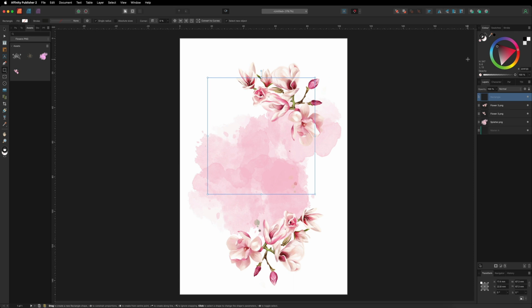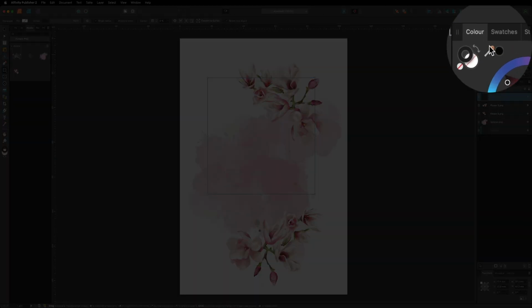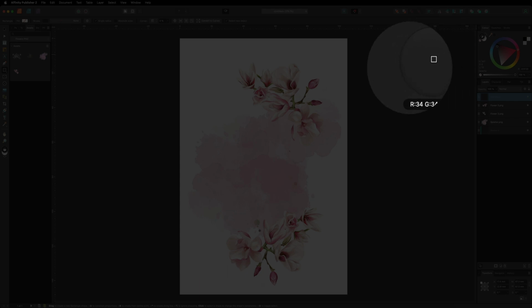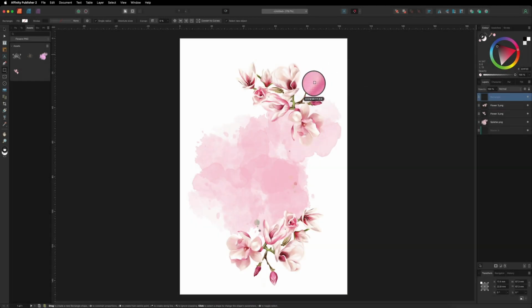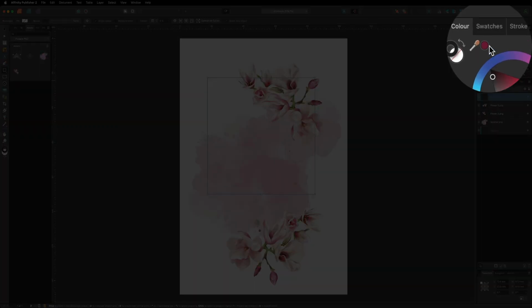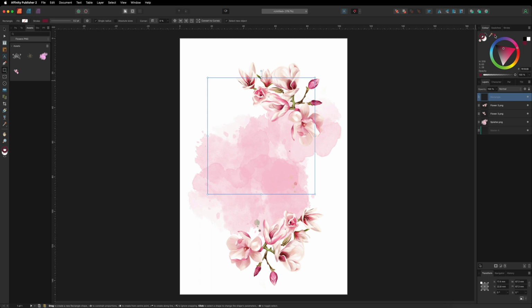So I'm going to go back over here to my colour wheel. I'm going to select this eyedropper tool right here. I'm going to drag this over so I can sample that dark purple somewhere there. And now you can see over here on the right hand side, this is our sample colour that we just took. So I'll go ahead and select that. Then what we're going to do next is make our stroke a little bit bigger so we can see that.